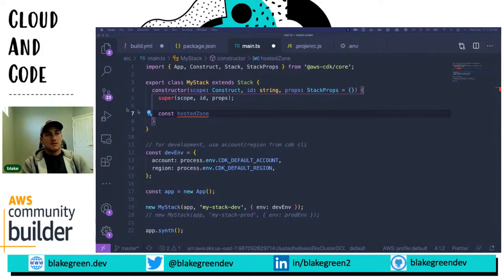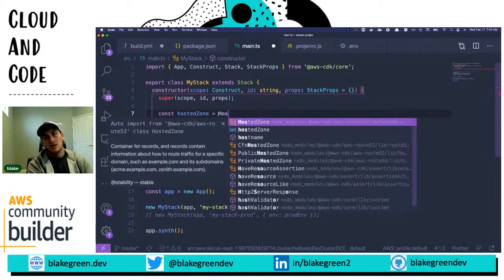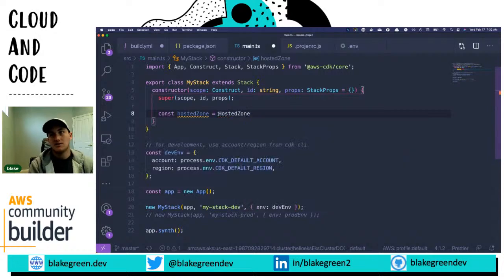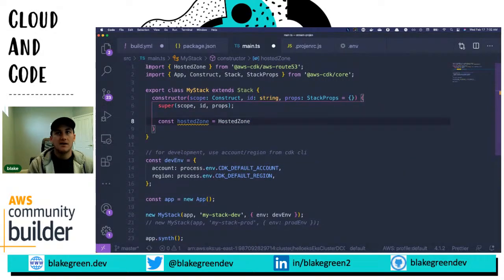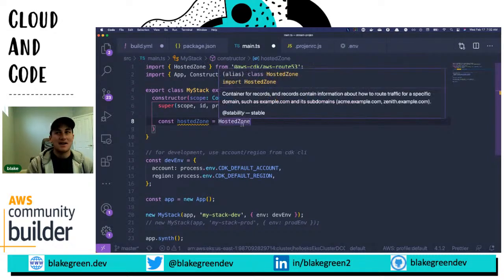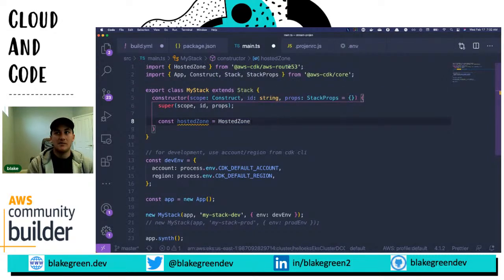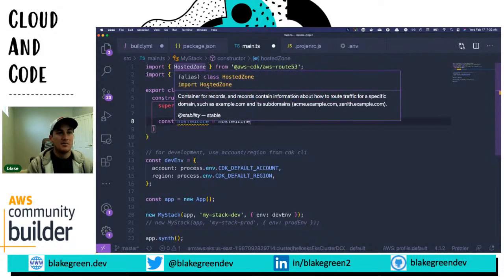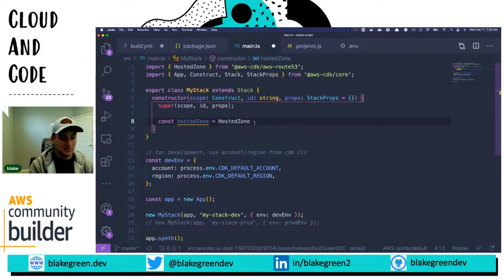Okay, so we're going to create a hosted zone, and then we're just going to say HostedZone. And watch this. Usually we have to bring in our imports, but we know we want to create a hosted zone, so since we added this dependency to our Projen, it'll actually bring it in. I thought this was kind of cool. I don't know if this is normal behavior, but as soon as I type HostedZone from the Route 53 module, it automatically imports it for me, which I think is pretty nice.